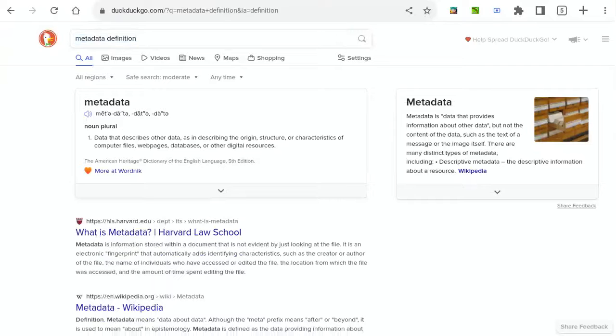It's data that describes other data, as in describing the origin, structure, characteristic of computer files, web pages, databases, or other digital resources. So it should have the origin, the history of it, pretty much everything about it, unless somebody did something to hide their data.